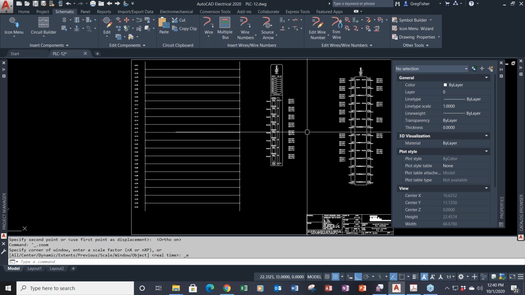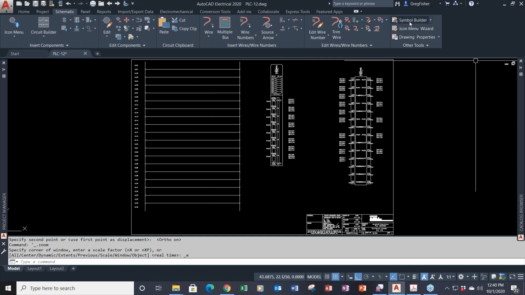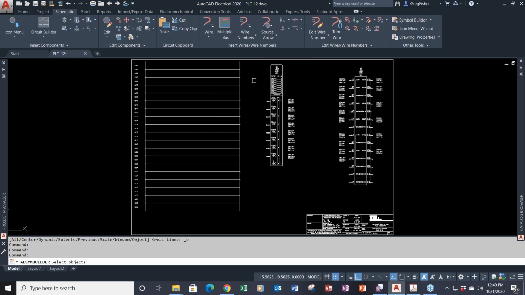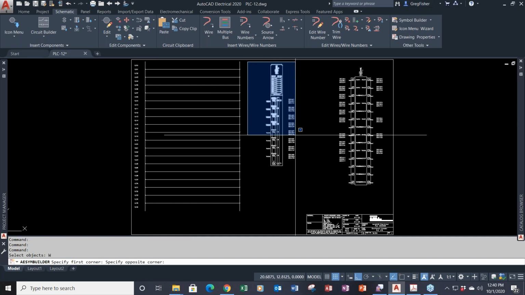So in this particular method that I'm doing, I'm basically building the module before I even go into the symbol builder. I'm still going to go to the symbol builder. I got one more connection point that I want to put in, but I did the work ahead of time. So if I go to the symbol builder right now, I'm a big fan of the symbol builder. Select objects, wrap a window around everything here.